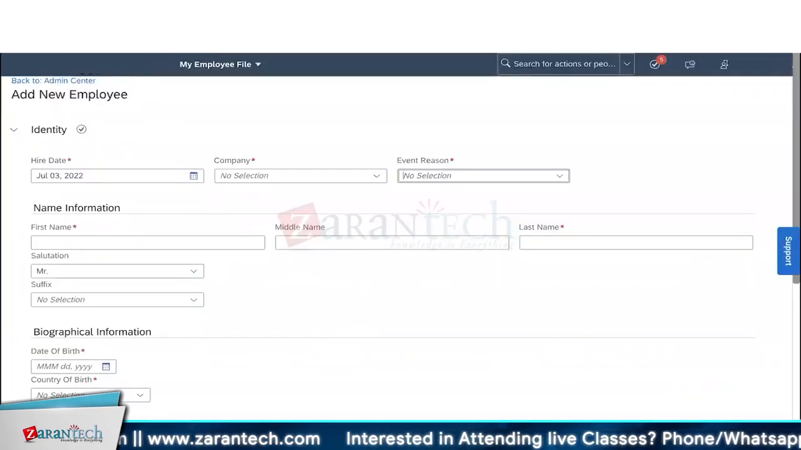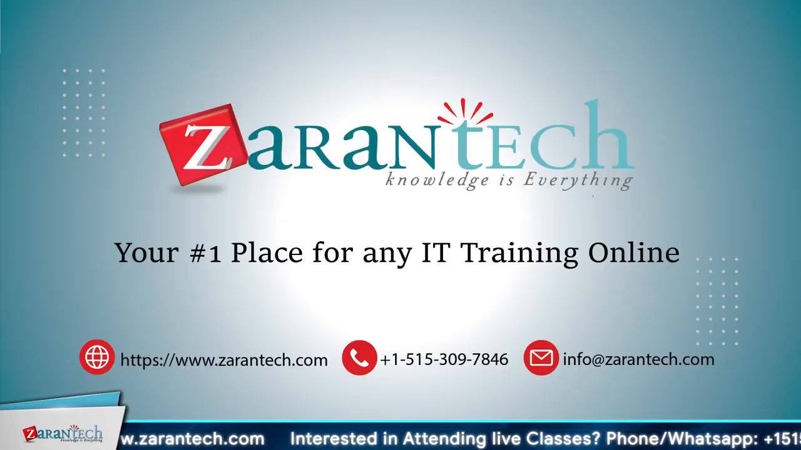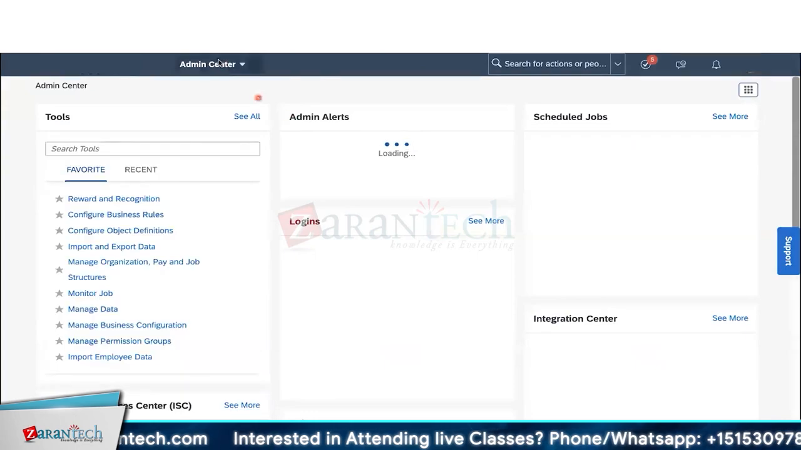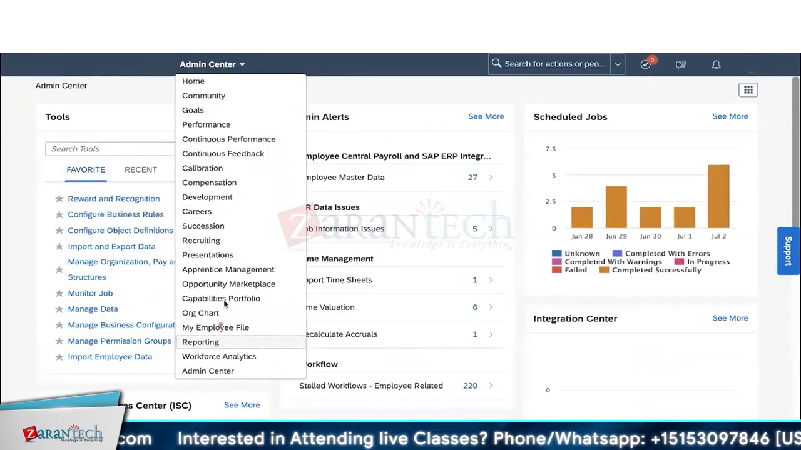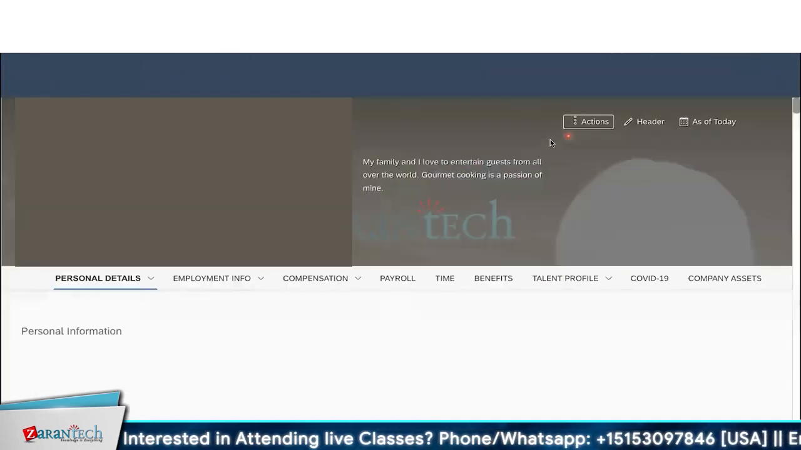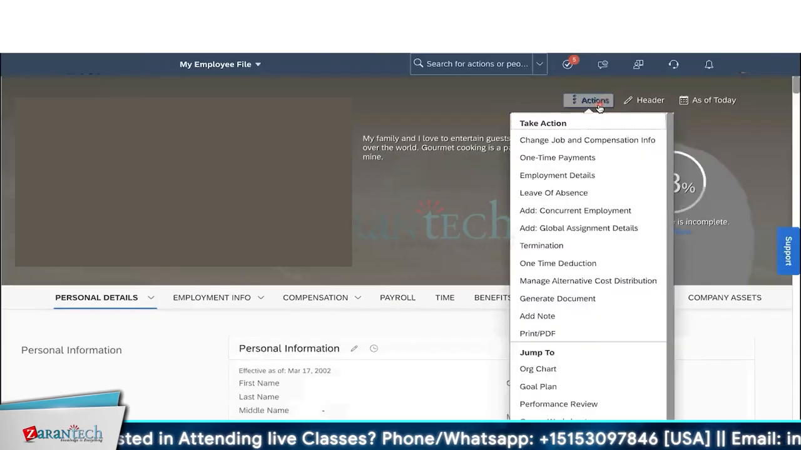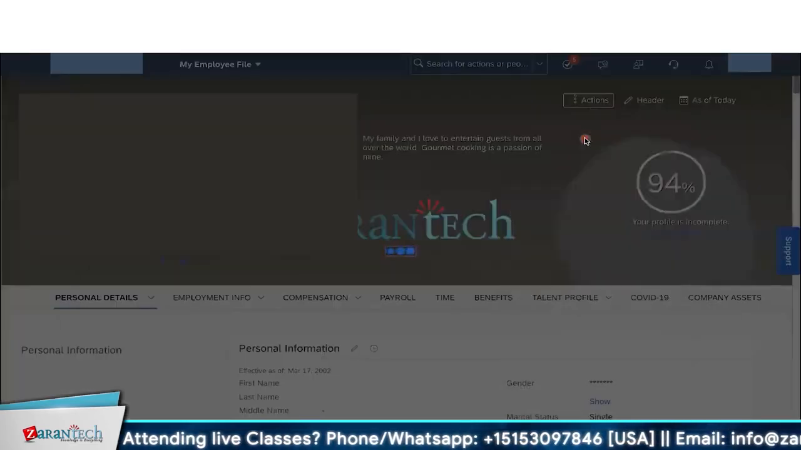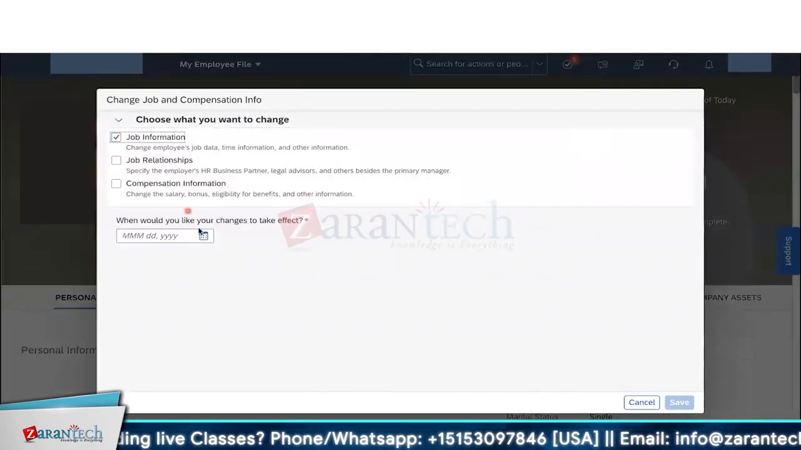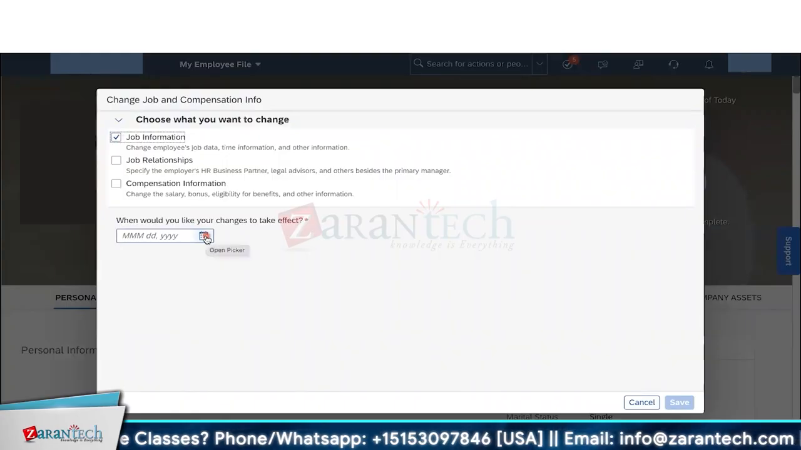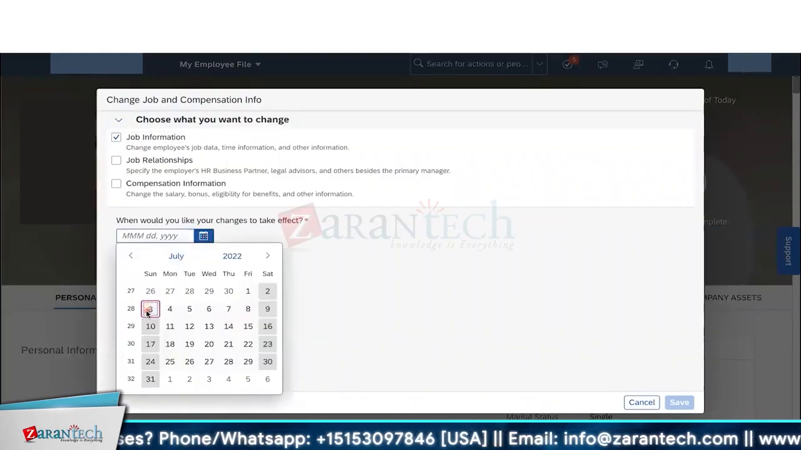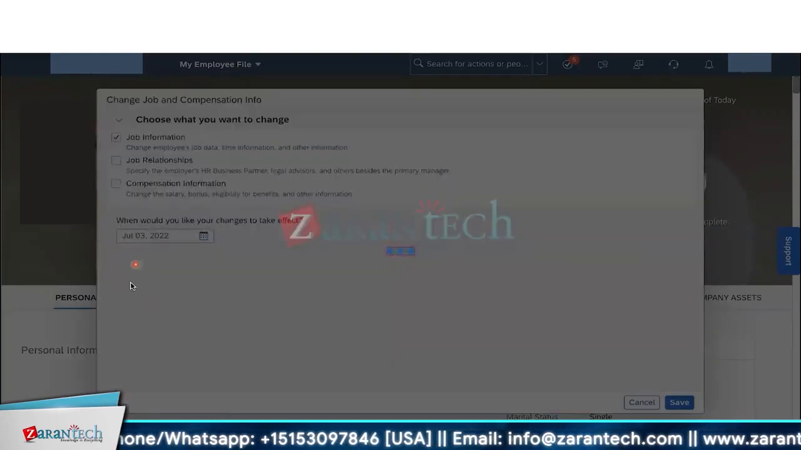So let us log out and log in back. So let me log in once again. This time, let's go to the NSX profile again. In the NSX profile, if I go for changing the transaction data, like our department, location, anything, choose job information. Once I choose the effective date, system should give me the fields called event and event reason here.